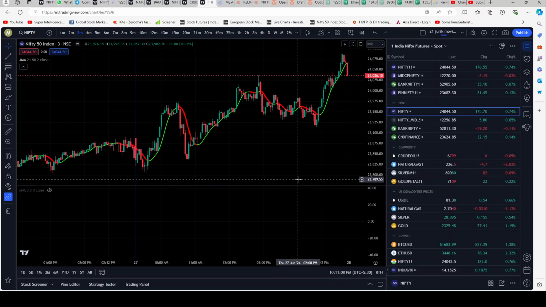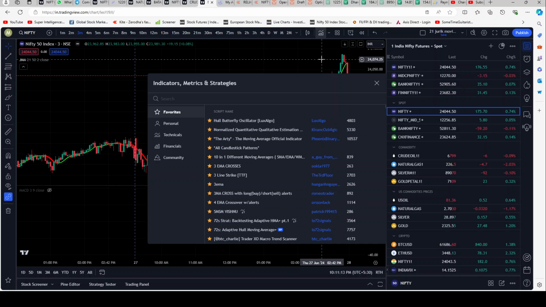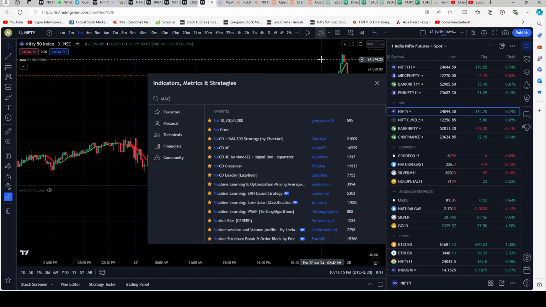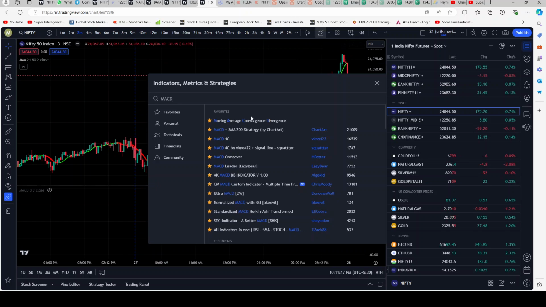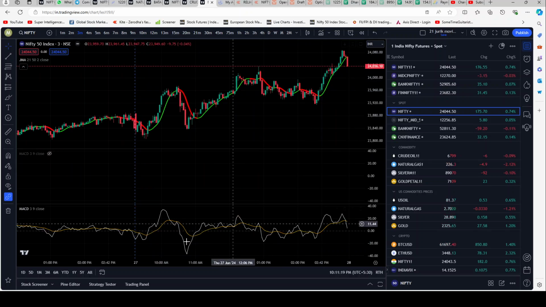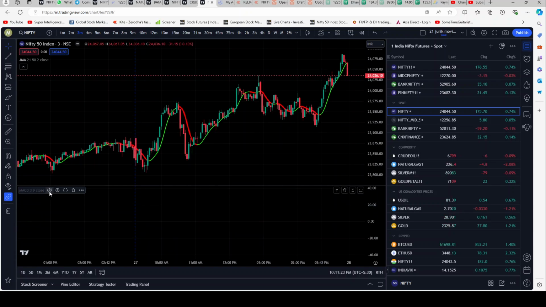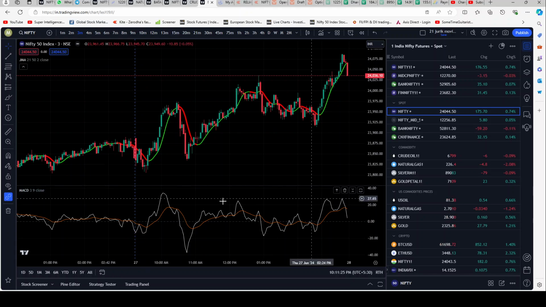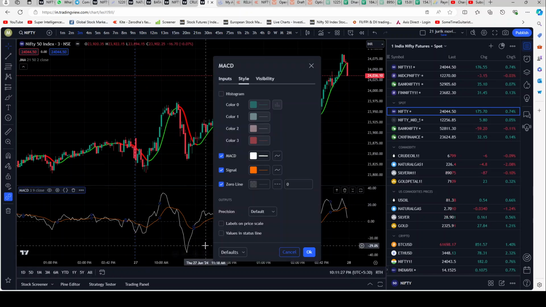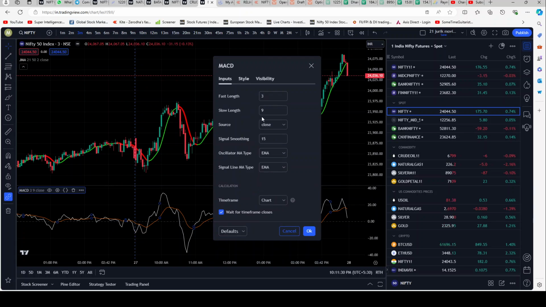The next indicator that we will use is our very own MACD. People who have been with the channel for a very long time will know that I have my custom settings for MACD, which is 3915, if I remember correctly. So just pause the video over here. The fast length will be 3, the slow length will be 9, and signal smoothing will be at 15.